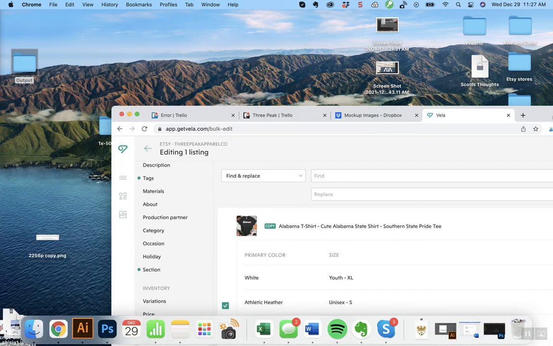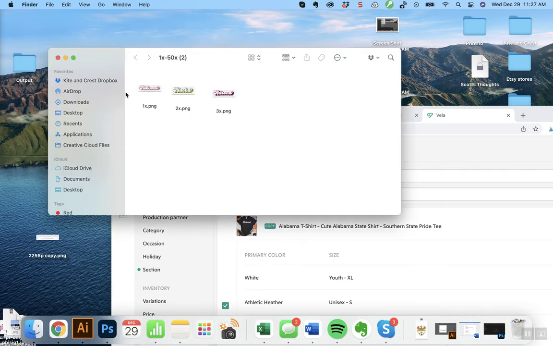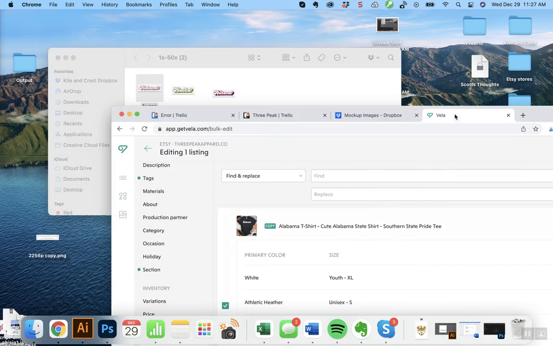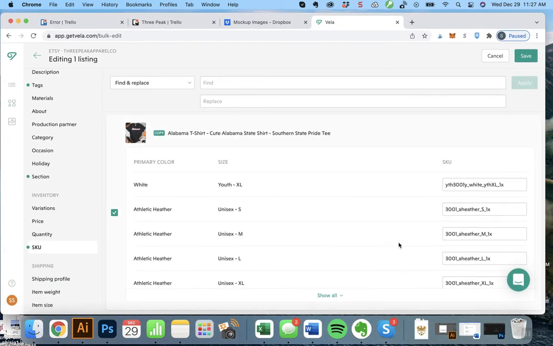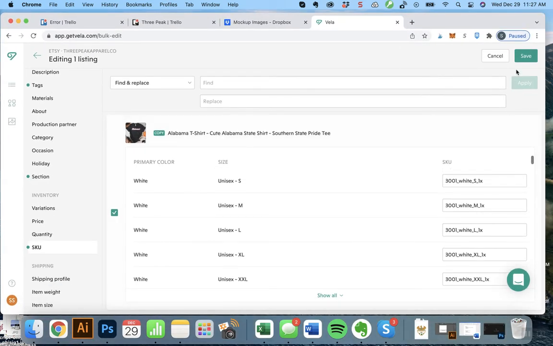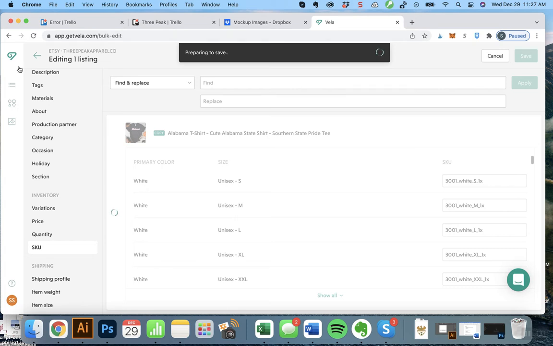And if you're ever unsure, you can always check it by simply going to the design folder we downloaded, and there's the 1X design. So we want to make sure it's titled 1X. When that's done, we'll click the save button, and we need to wait. So don't click this back button yet. We need to wait while it saves.